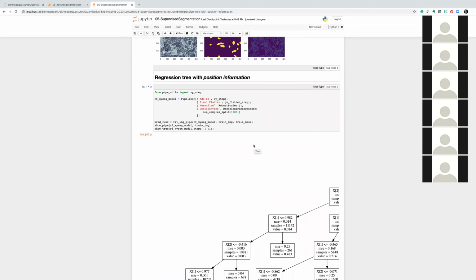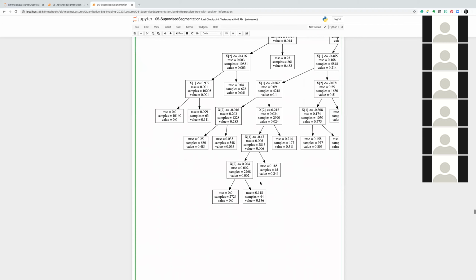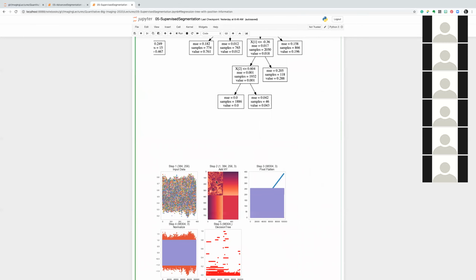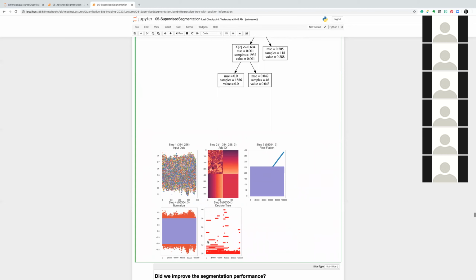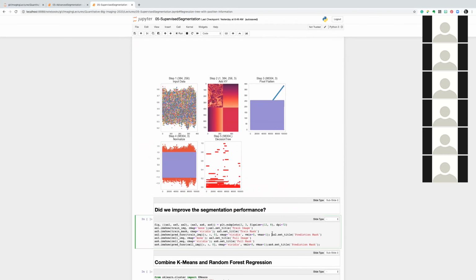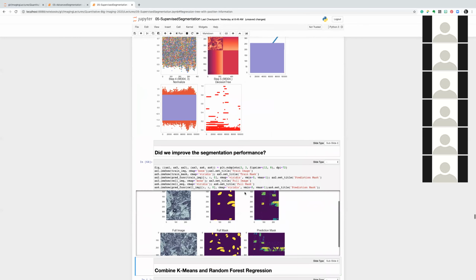Train a new tree, but this time we add X and Y positions in the tree. And of course the tree is getting big again. And now we can see that the feature information is the image, X and Y information. Then the different steps do flattening, normalization, and creates decision tree. And now we can see if it did some improvement to the data.